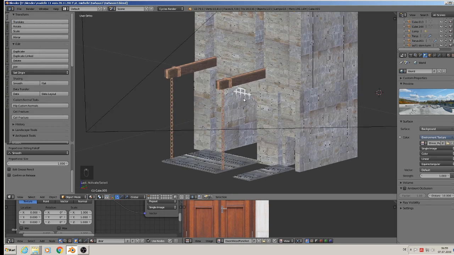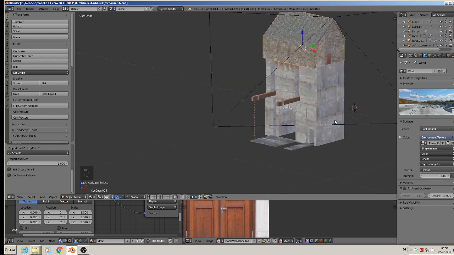Next time we make these things here, the bottom there, the railings over there, and so on.